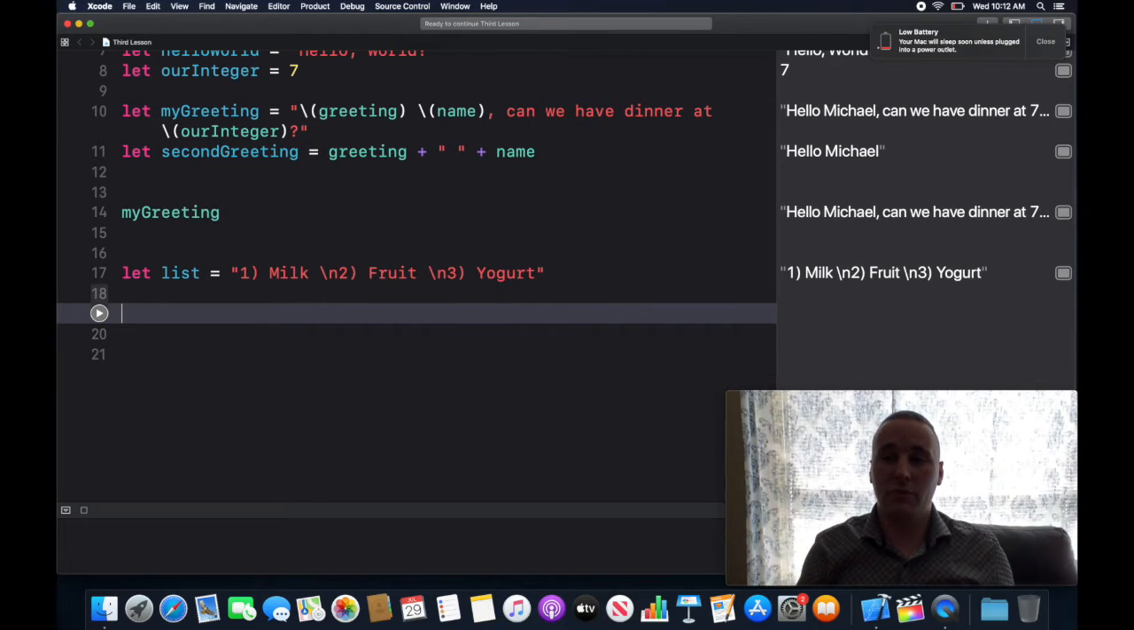Now I'm going to show you another way to do more than one line. And looks like my battery's low. I'm going to go grab my charger. One second.